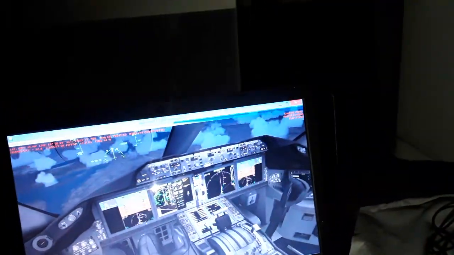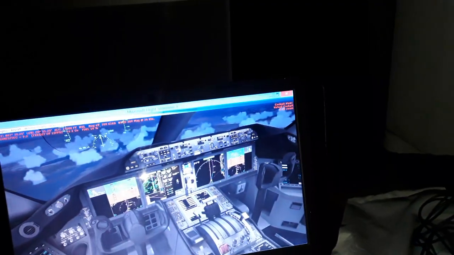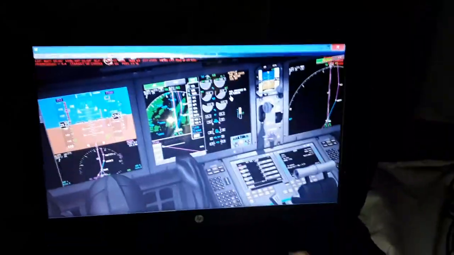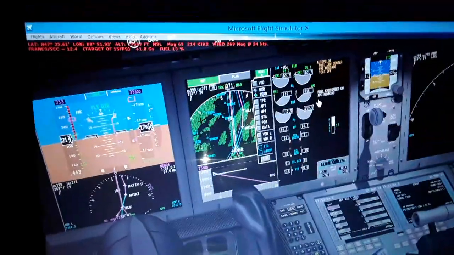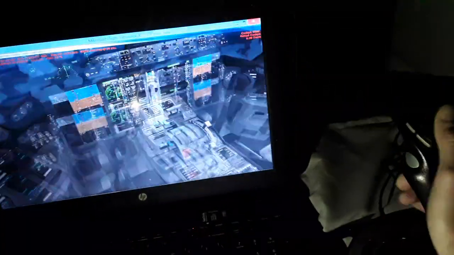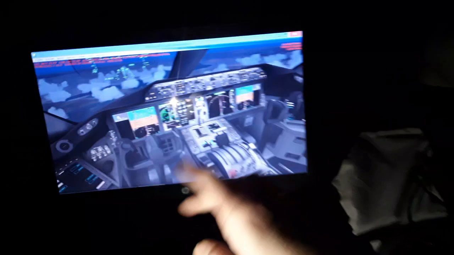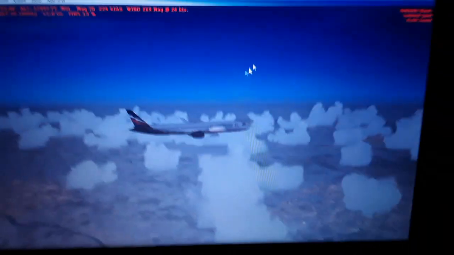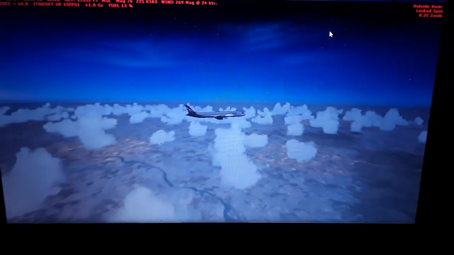So we're gonna have also the nav on. You can see we balance here the aircraft in this altitude, so we level up for a while. You can see also the outside view, how we are located.